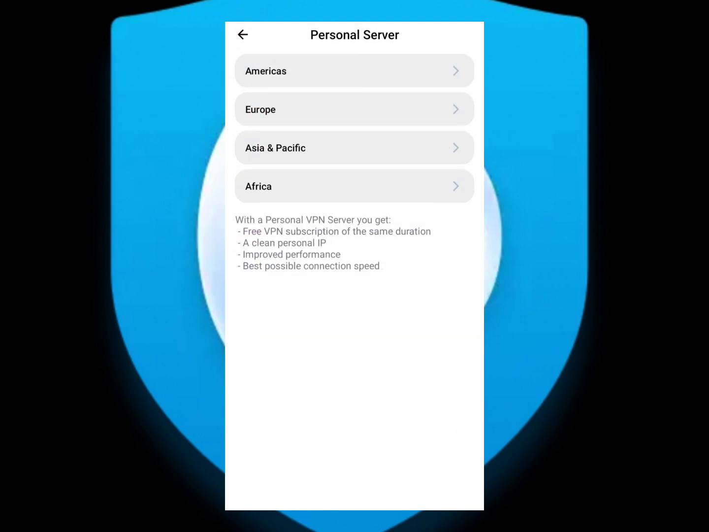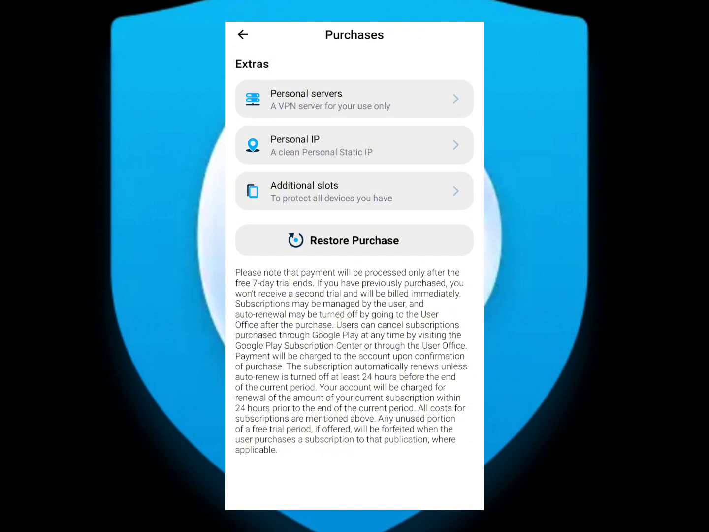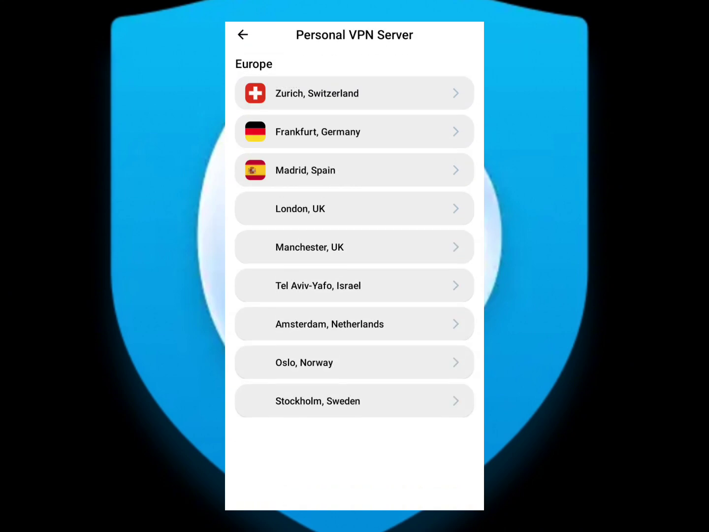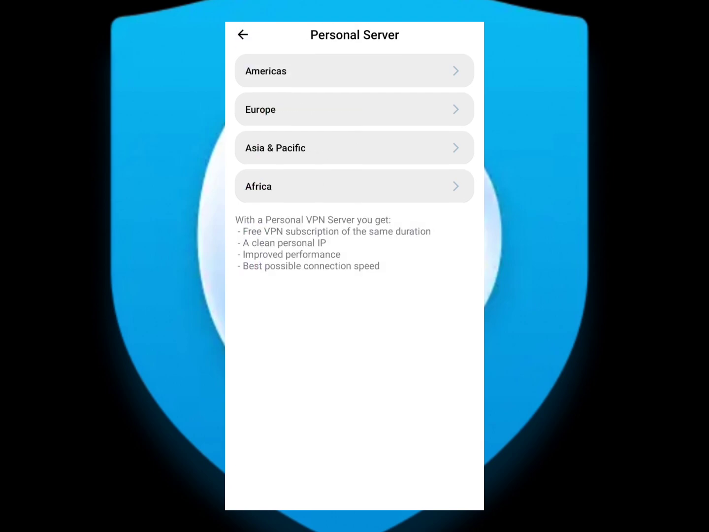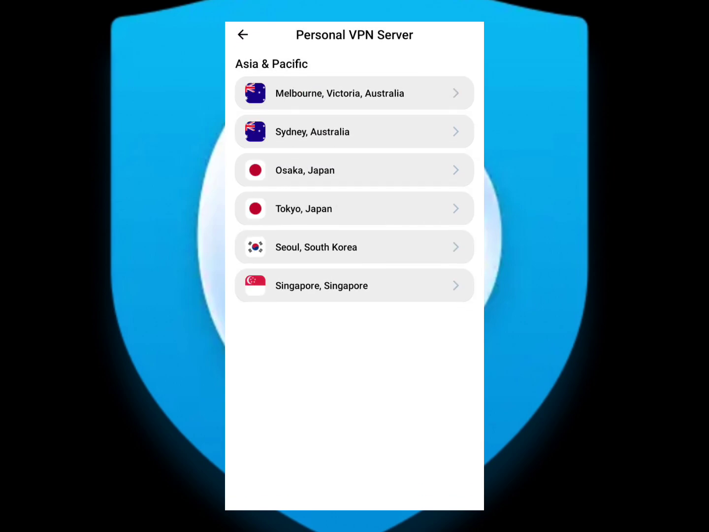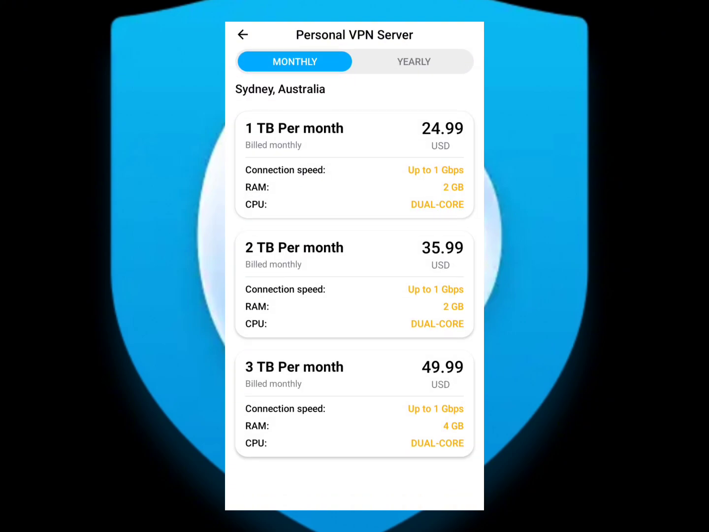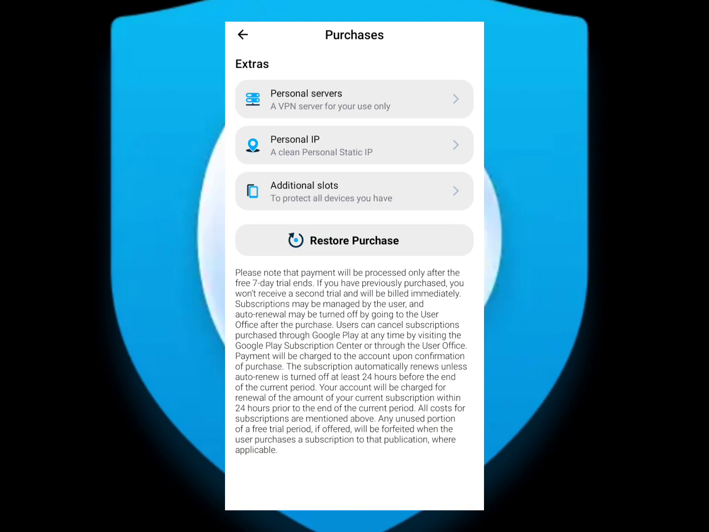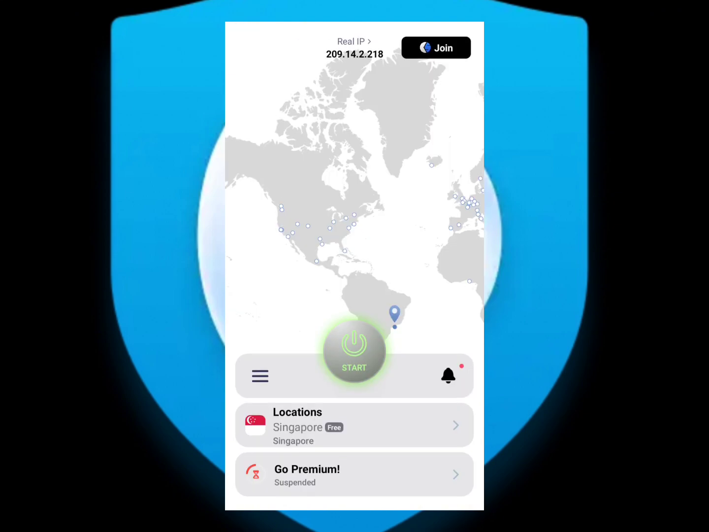Let's say you want a United States server, you can pay extra for some of these servers that you can see here. Let's say you want to connect to some server in Australia, you have to tap on this information here and purchase usage per month, which is crazy. First time seeing this on a VPN application. But let's not get into that though.